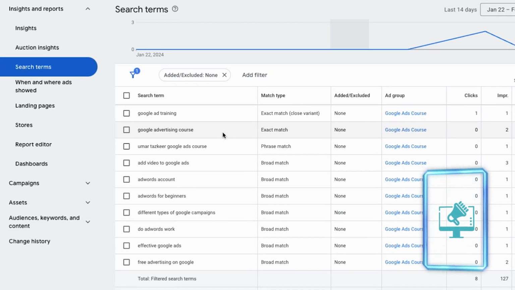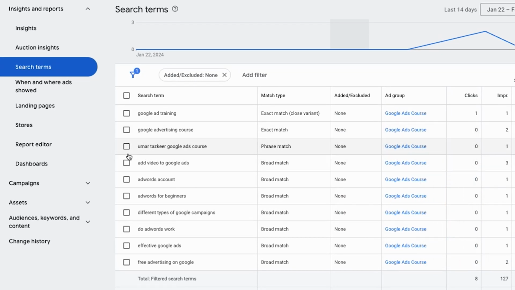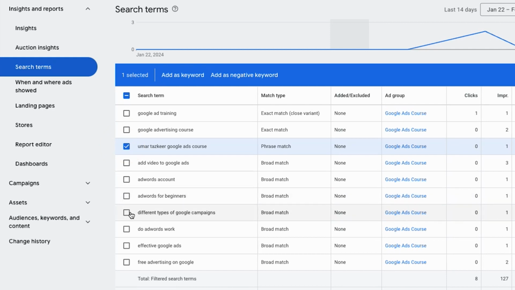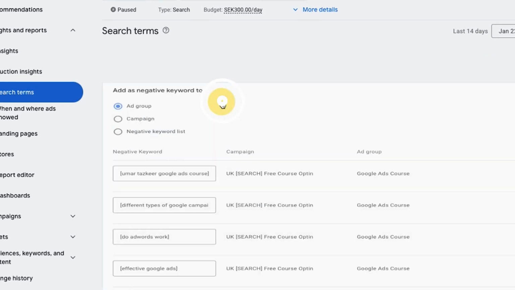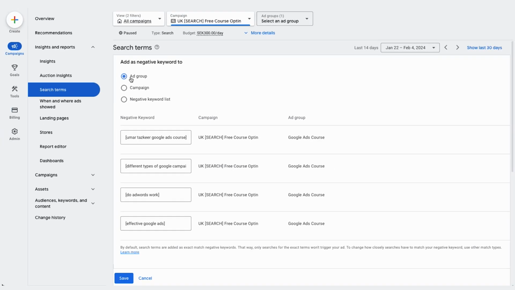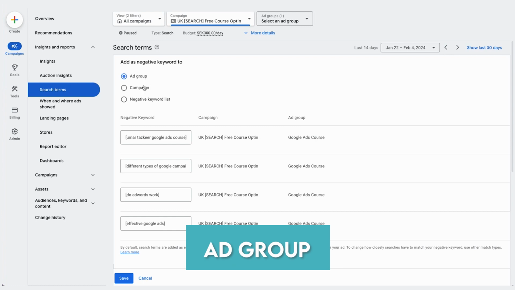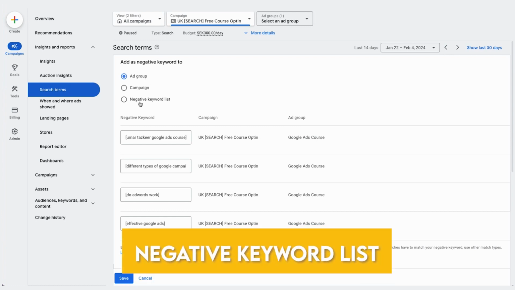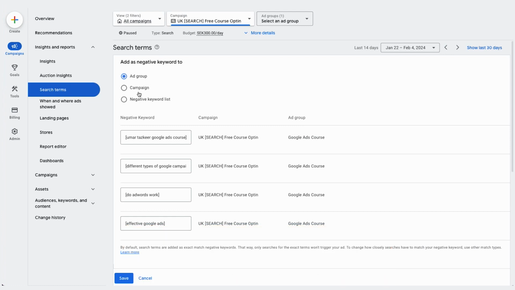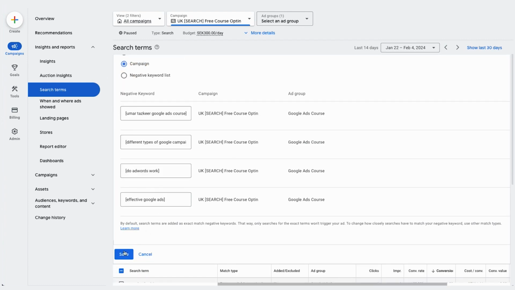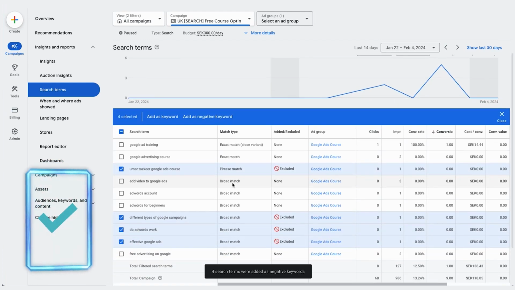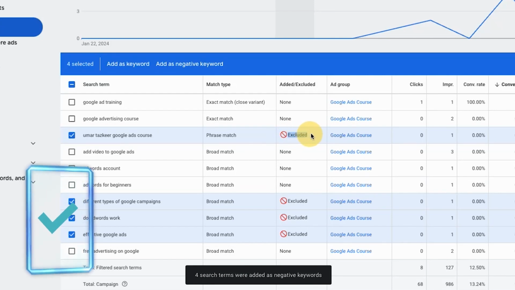So what you can do here now with this list is to start going through search terms that you feel are not relevant to what you are advertising for the specific campaign or the specific ad group. And what I can do here right now is to click add as negative keyword. I can then decide if I want to remove them on the ad group level, on the campaign level, or add them to a negative keyword list. For this case, we're going to select the campaign level and we're going to save it, and voila, you can see that these keywords are now excluded.